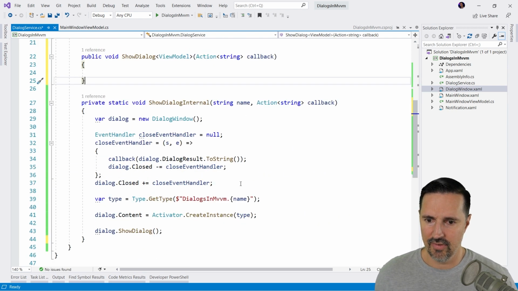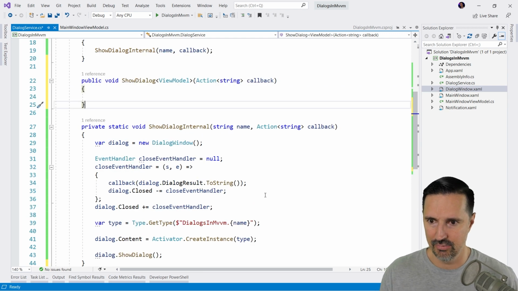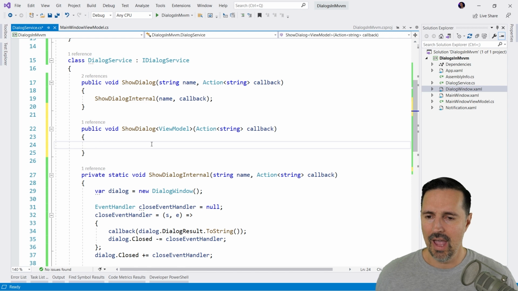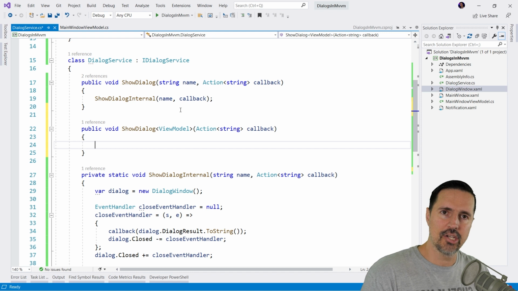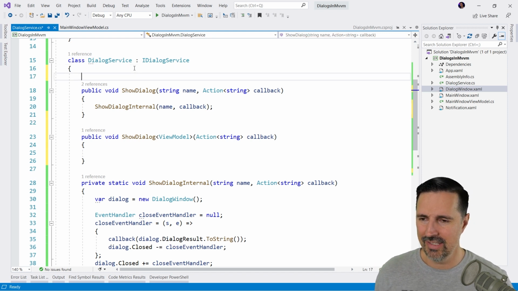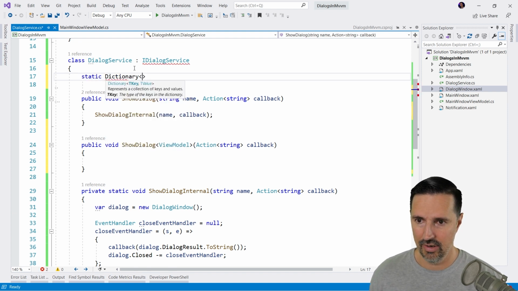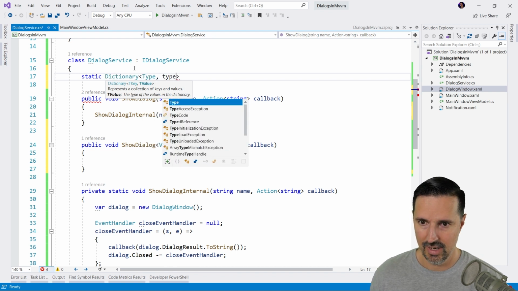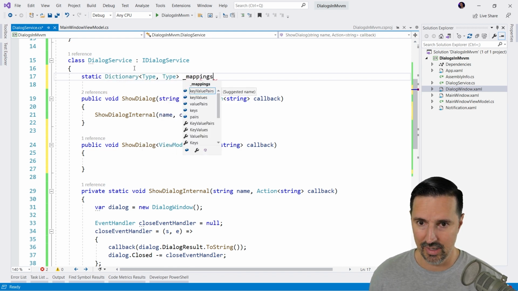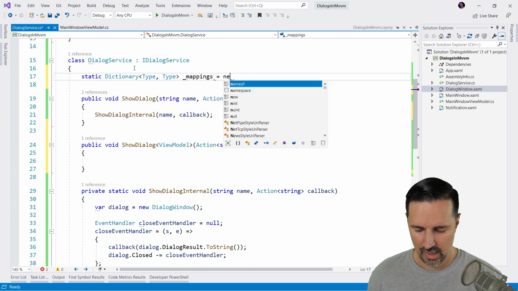Okay, so that's going to work for now. We'll improve this as we go. So we have our show dialog. What we want to do now is create some type of mapping, because we need to be able to map the view model that we want to use to the actual dialog type. So let's make this a static dictionary type. I'll just call this mappings, and we'll say it's a new dictionary.